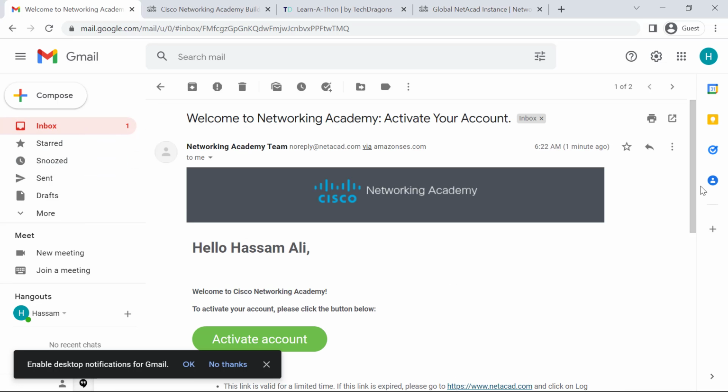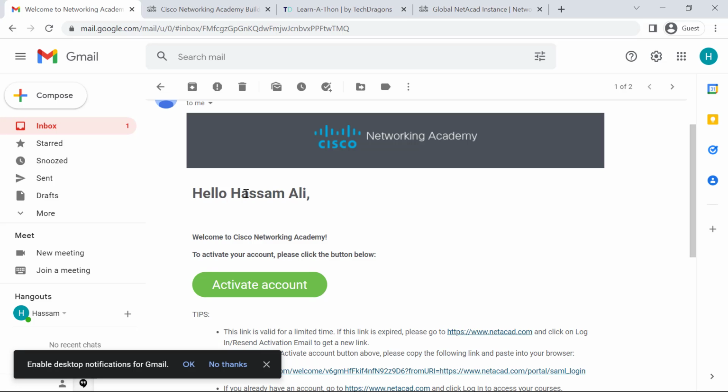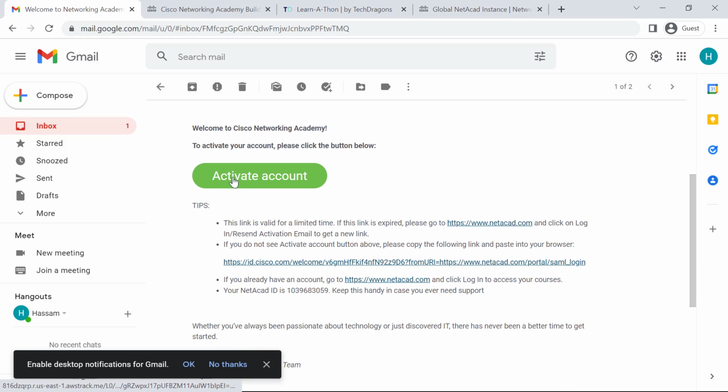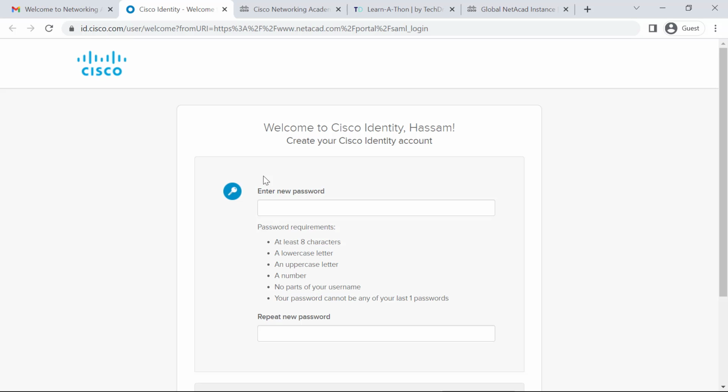After opening this email, as you can see, there is your name, and then there is an activate account button. If this activate account button is not working, you will see a URL or link which you can use to activate your account. I simply will click on the activate account button. After clicking on it, this window will open, and you have to create a Cisco Networking Academy account password. First of all, you have to provide a password.